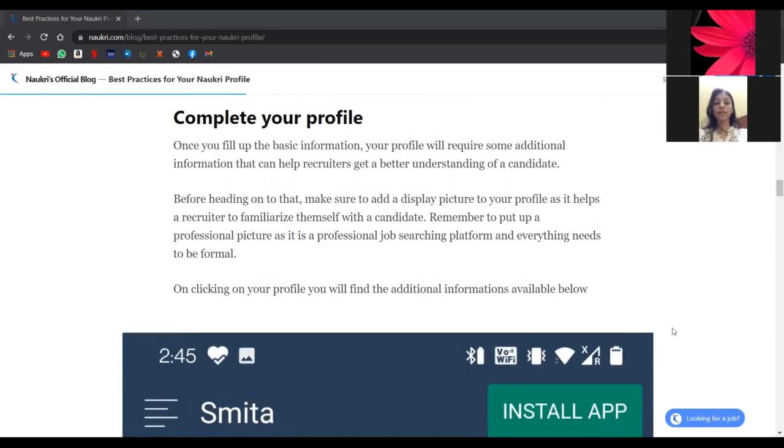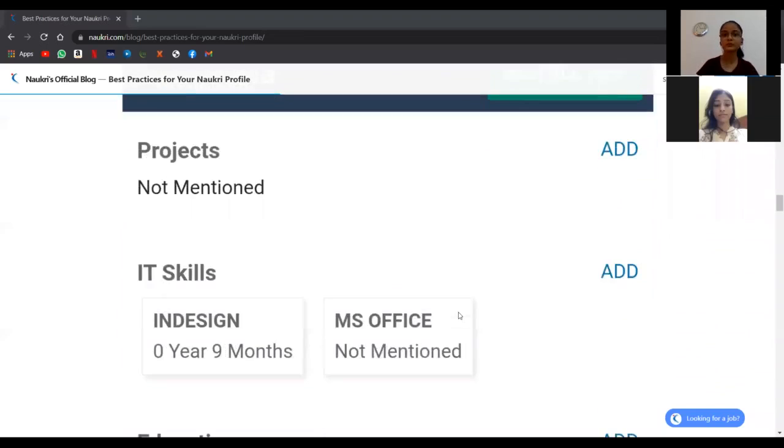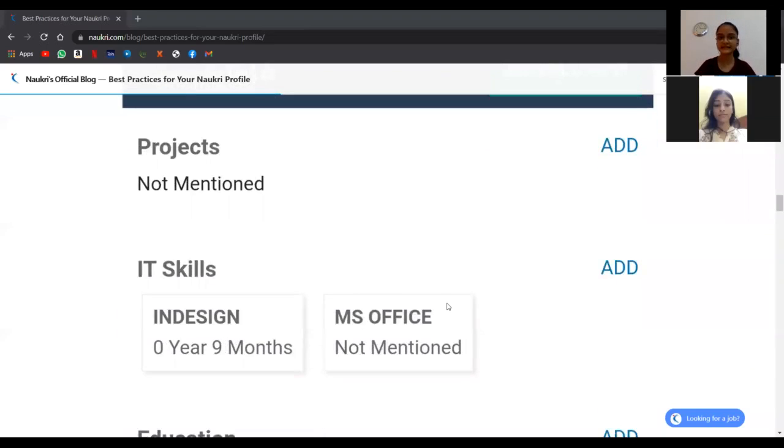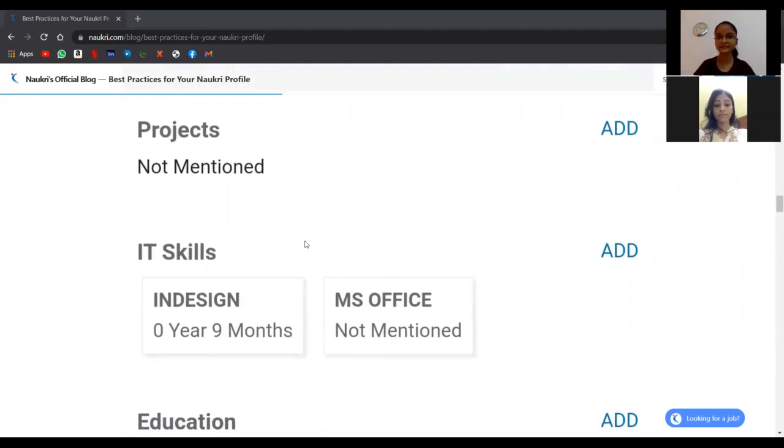Okay, well now can you please tell us how to complete the Naukri.com profile? Like what are the additional information that are required in it? Yeah, sure. Completing your profile. Well, you just need to do a few things after adding the basic information. So you just need to fill up a few options such as projects, as you can see on the screen.